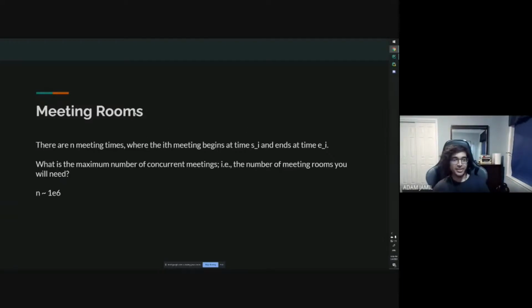Okay. Anyway, so this is a very classic LeetCode problem: meeting rooms. The idea is that you have n meetings that start at S_i and end at E_i, and if you have multiple meetings going on at the same time, you would need more than one room. You need one room for each of them. Given the start and end times, calculate the maximum number of rooms you would need at the same time.